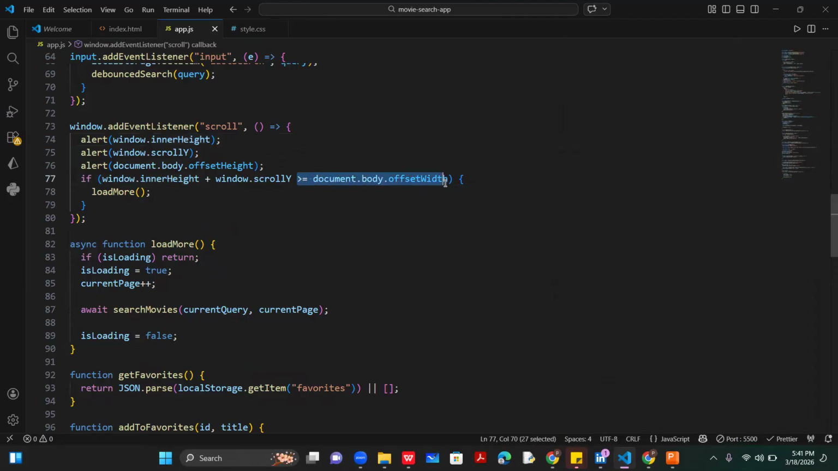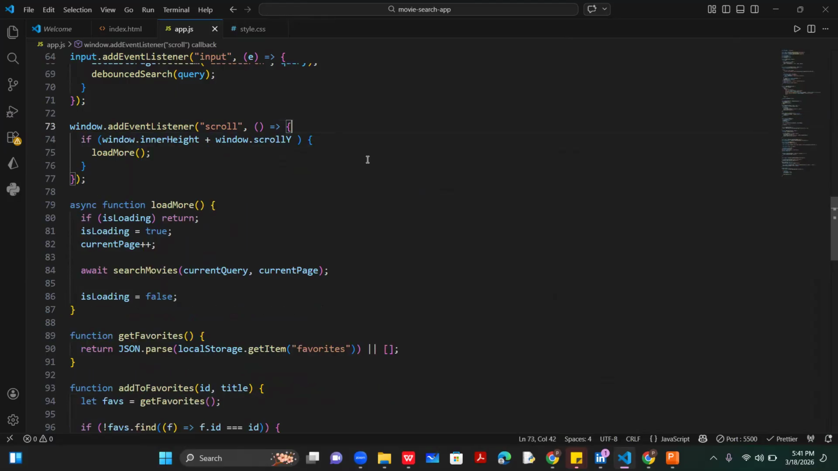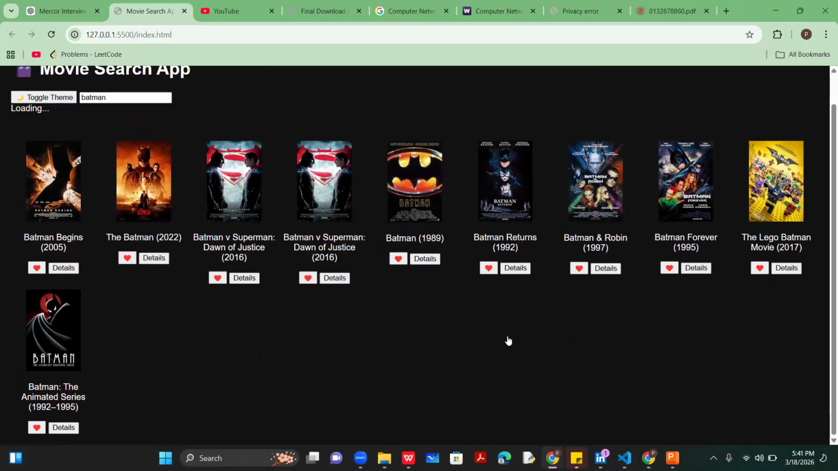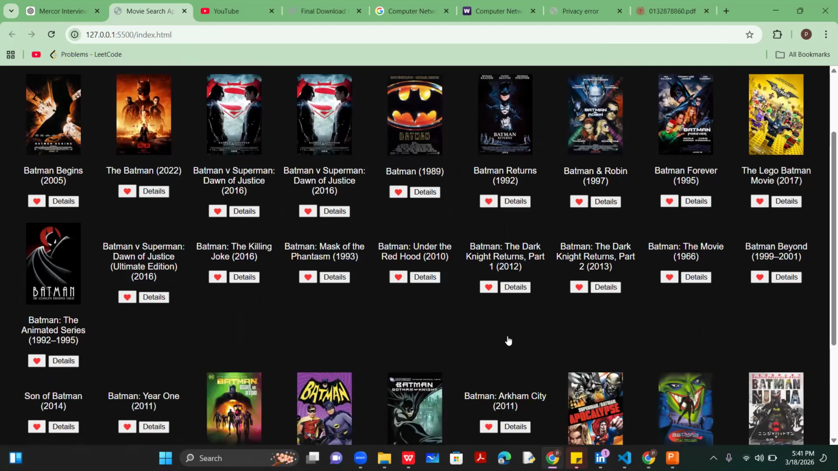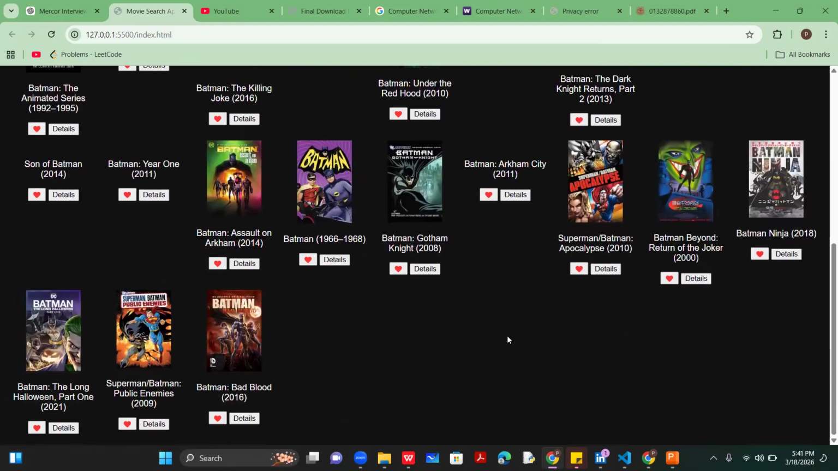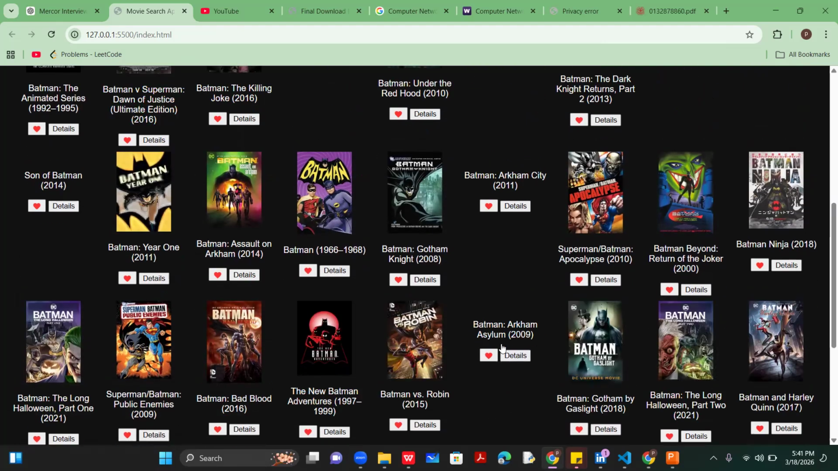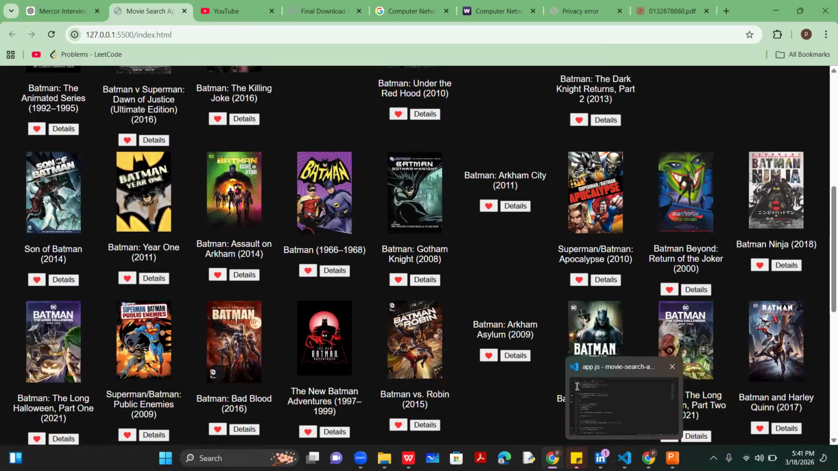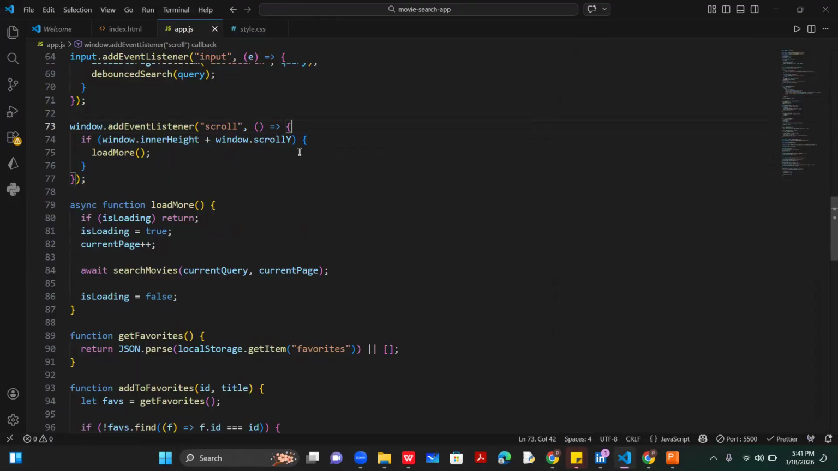Okay, let me just take this one off now and see. You can see it's our logic. You can see now it's loading. So somehow, that logic was not good. It wasn't.